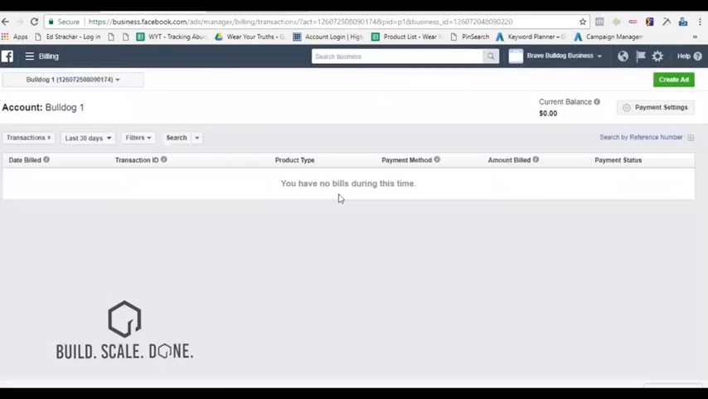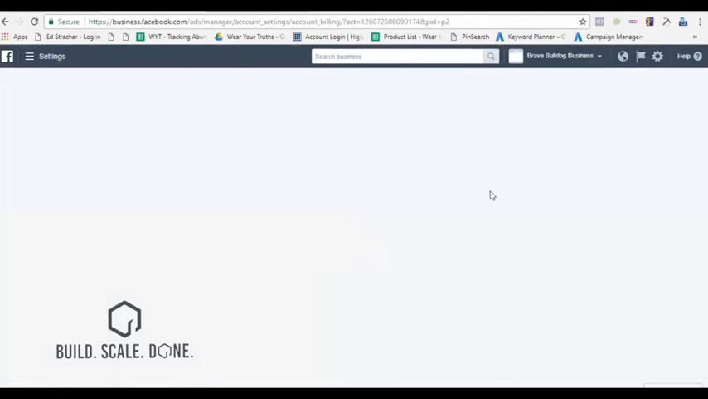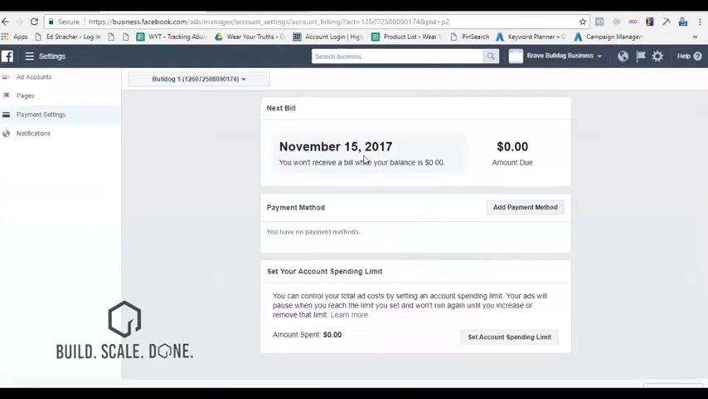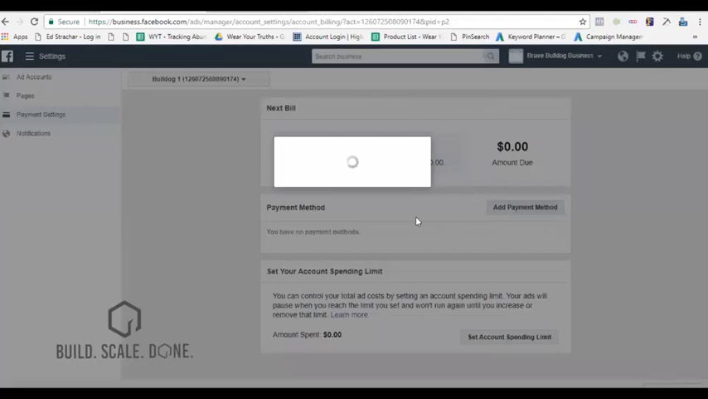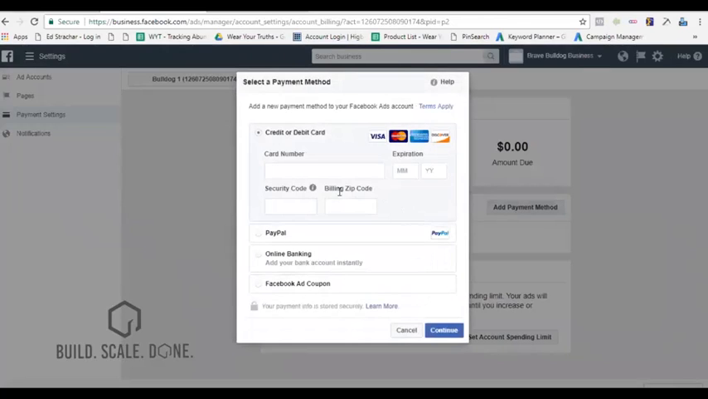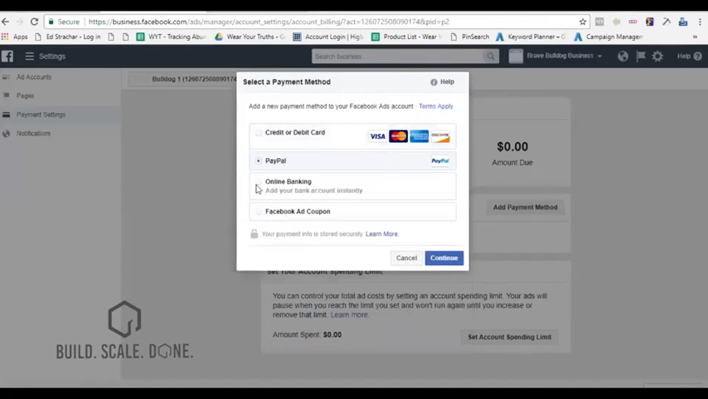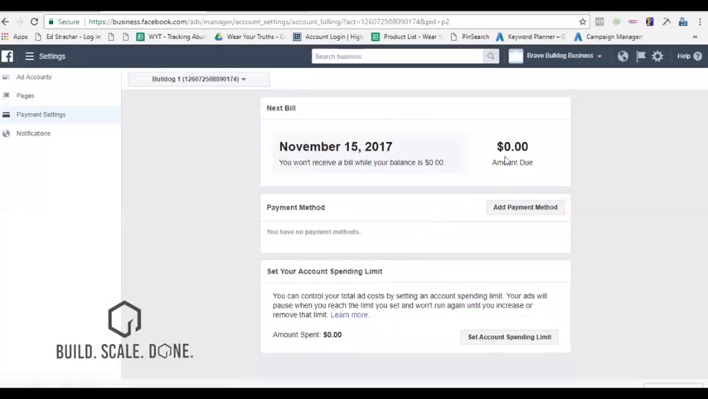So billing. All right, so here's the billing. So you can set up your payment settings right here. All right, so you won't receive a bill. This is how much you owe. This is where you're going to add a payment method. So let's say you've got a credit card, or you're going to do PayPal. Online banking, if you want to just add your bank directly. I would recommend PayPal or credit card. That's what we use.